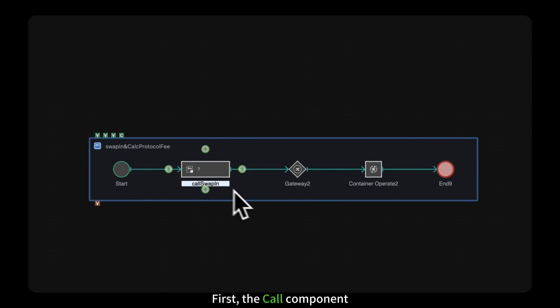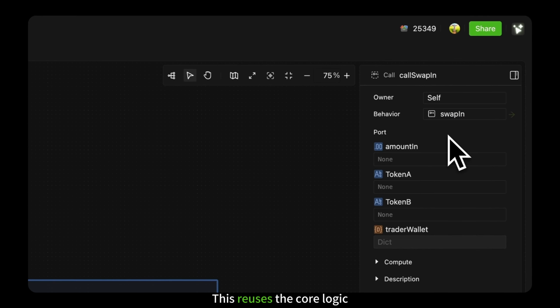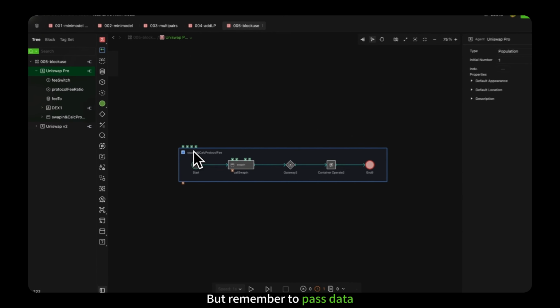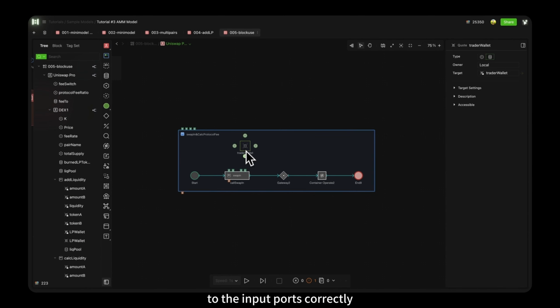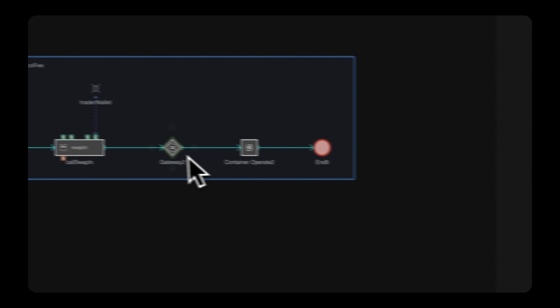First, the call component. Set it to call the original swap-in behavior. This reuses the core logic so we don't have to rewrite it. But remember to pass data to the input ports correctly and assign the result to the output port.